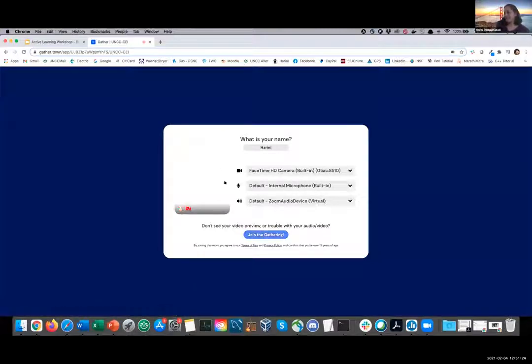So here it asks me to put my name, and I have turned off webcam feed right now, and I'll also mute myself because I don't want audio from 2 spaces to mess things up.